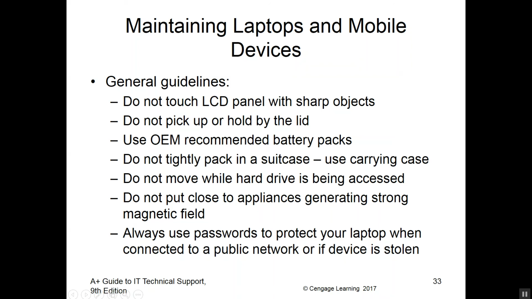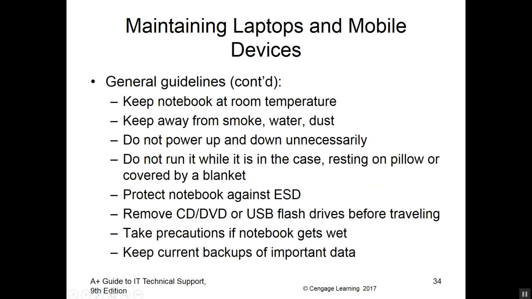Don't put it close to appliances generating a strong magnetic field or heat. Always use passwords to protect your laptop when connected to a public network, or if the device is stolen, you would have that protection. Keep a notebook at room temperature. Keep away from smoke, water, dust. Do not power up and down unnecessarily. Do not run it while it's in the case, resting on a pillow, or covered by a blanket. It will catch fire.